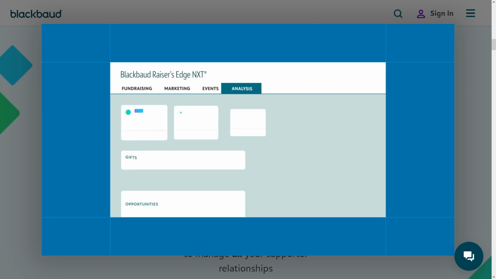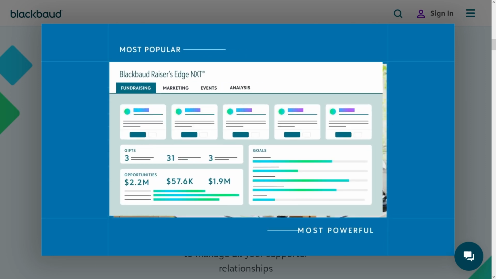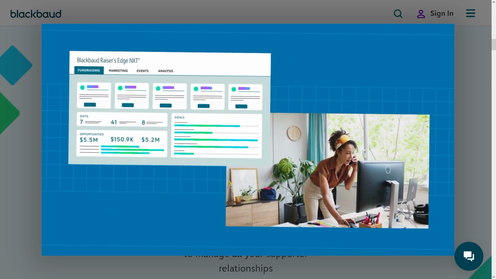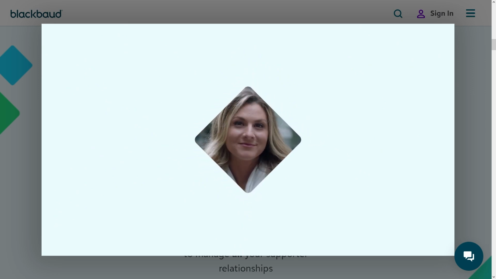And that brings us to the end of this beginner's guide on how to use Blackbaud Raiser's Edge NXT. I hope this tutorial helped you understand the basics and gave you the confidence to start using the platform more effectively.